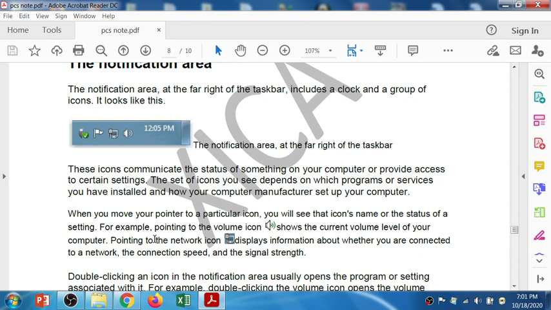Let's say you access a pen drive, right? So your computer immediately notifies you if you attach your pen drive to your computer. So from this area, your computer notifies you, right? So it's a notification area.